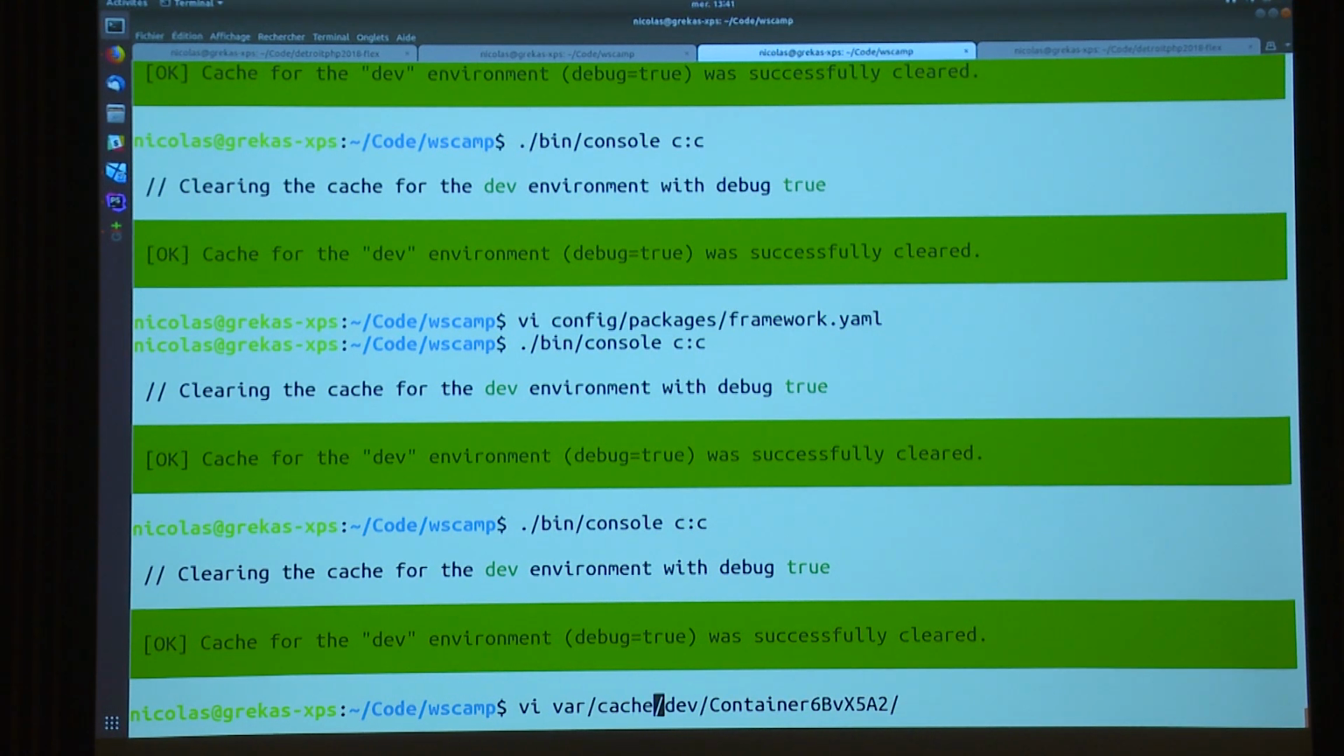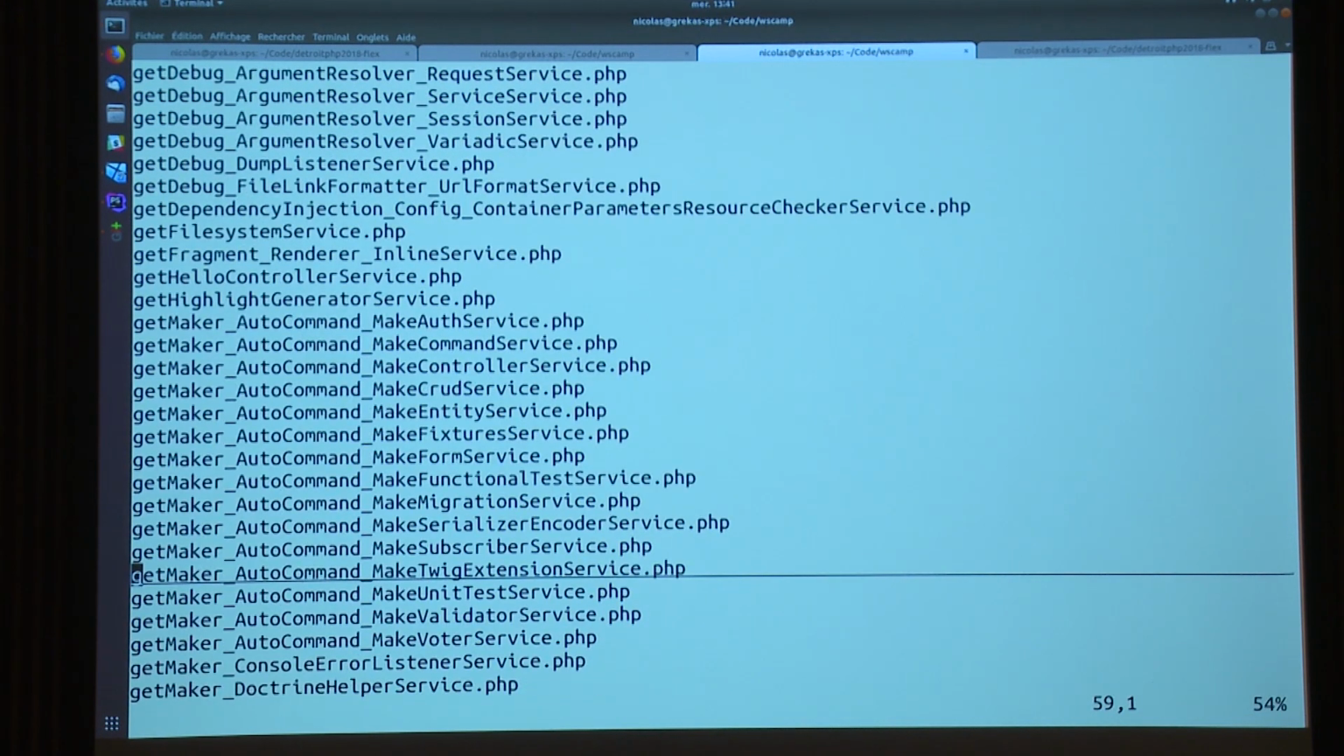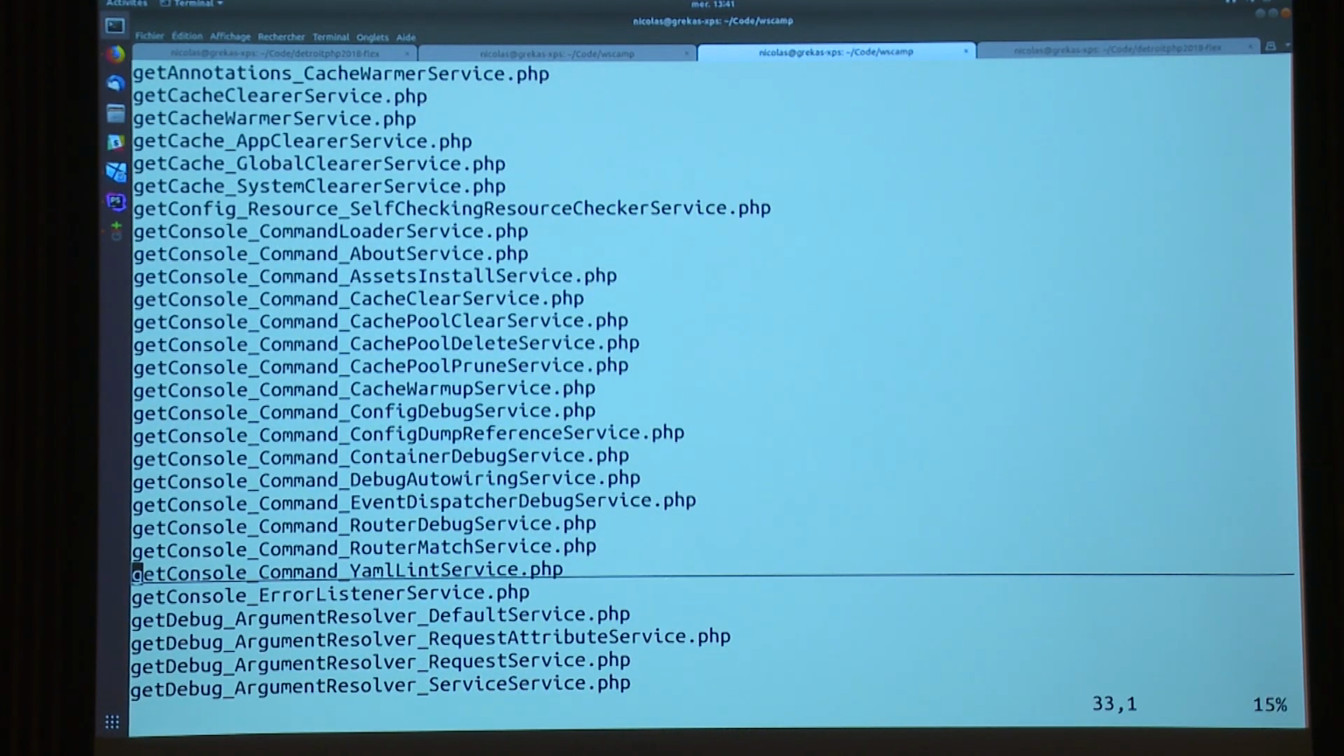This container folder has many files in it. And each file is a factory, is the code that holds, it's a class. Yes, no, it's not a class, actually. Let's open one.